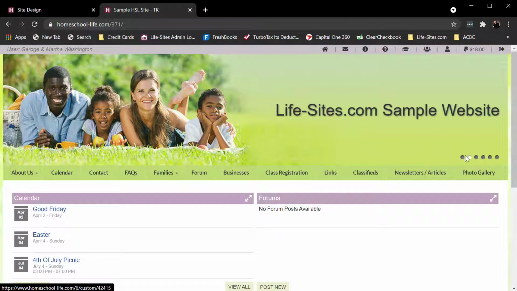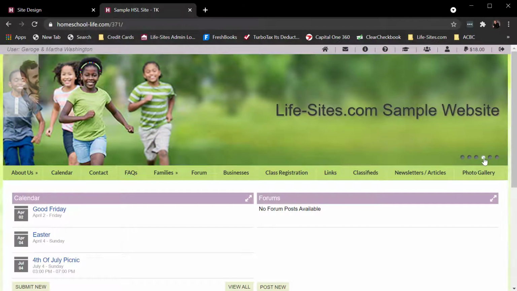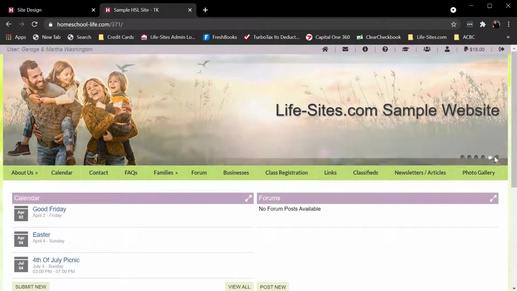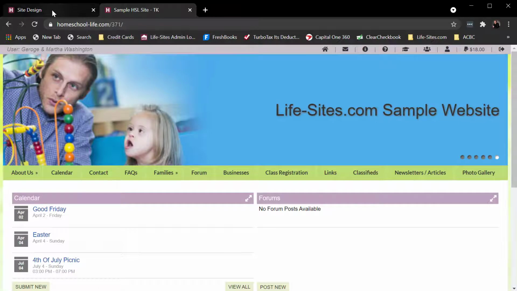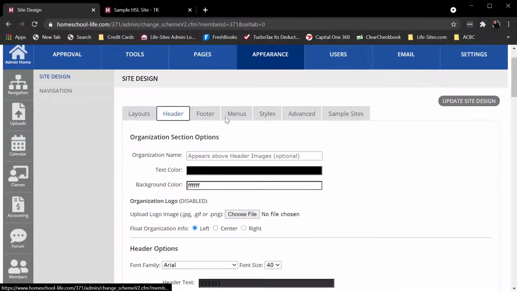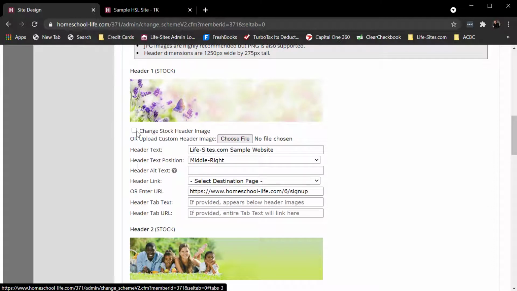You can change the names of them. You can change the images of them. You can get into all little detail of what you can do here. I'm just going to click on some so you can see them. They automatically rotate through. If I come back here to my admin site, I go to headers and I scroll down, I can actually change the headers.